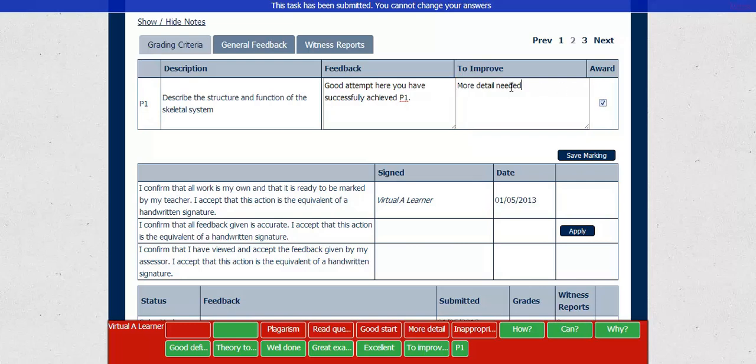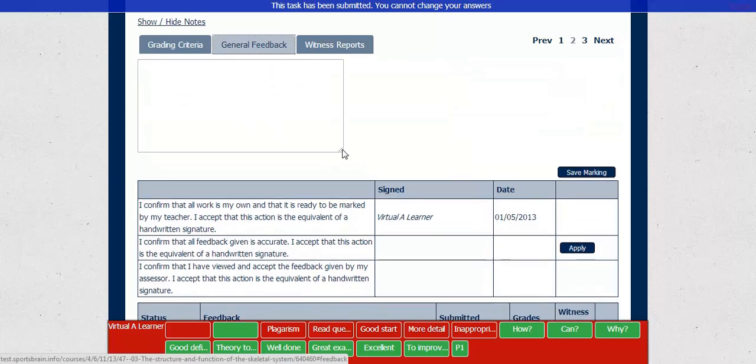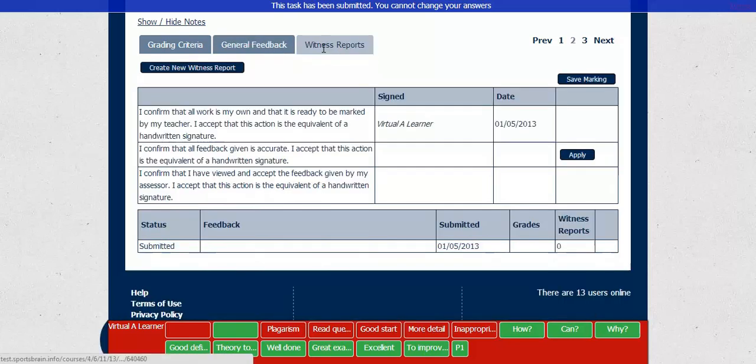Assessors can also click on the general feedback box to provide learners with some additional feedback. This may be to do with course progress or to highlight a recent improvement in performance, for example. Where appropriate, assessors can also create a witness report or observation record. This is especially important in practical assessments or to support presentations that have been delivered by the learners, for example.